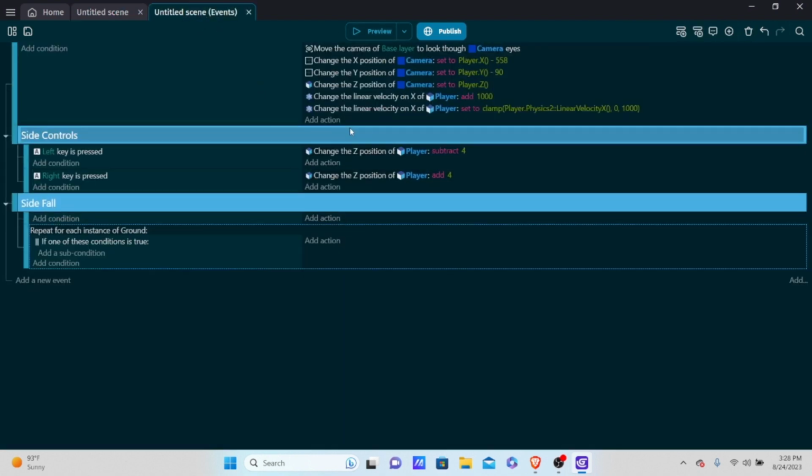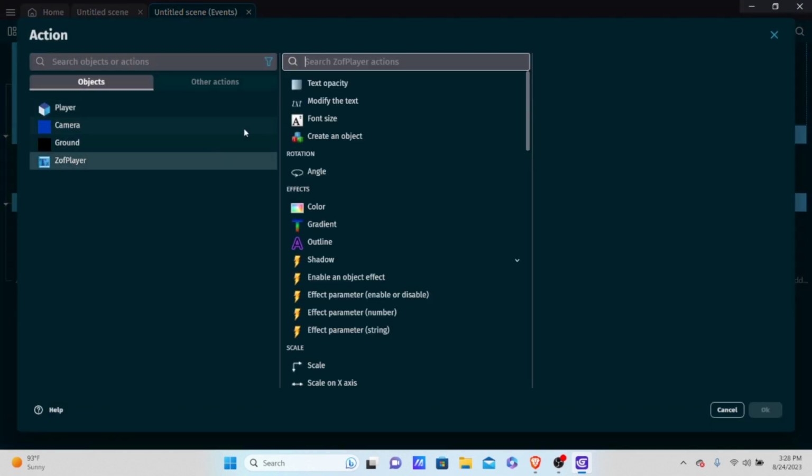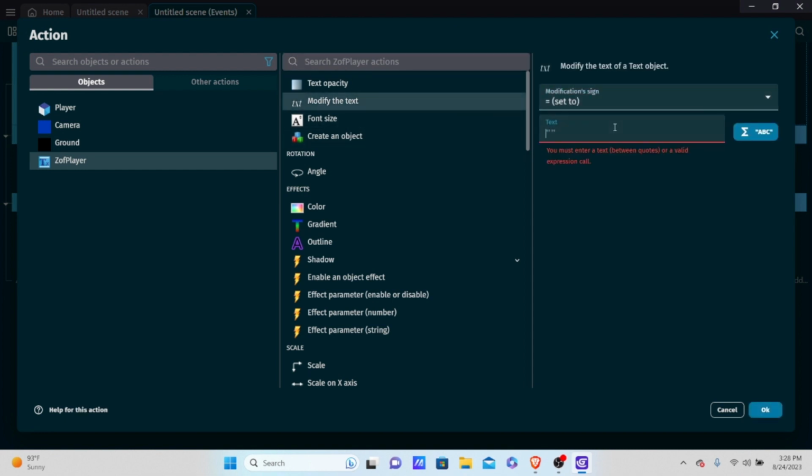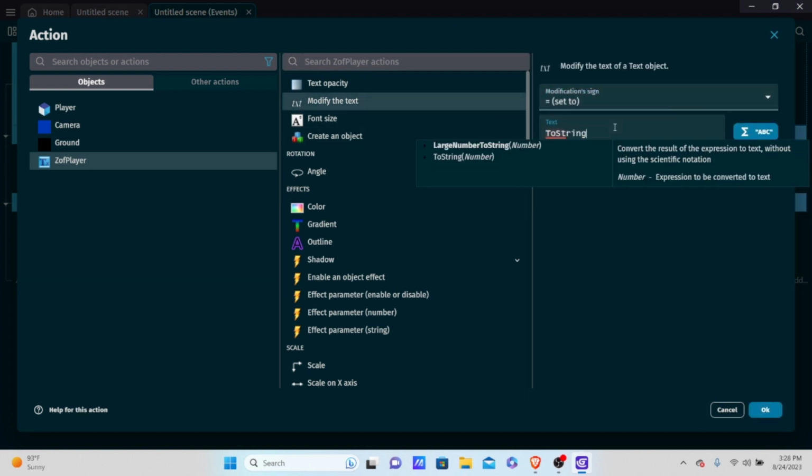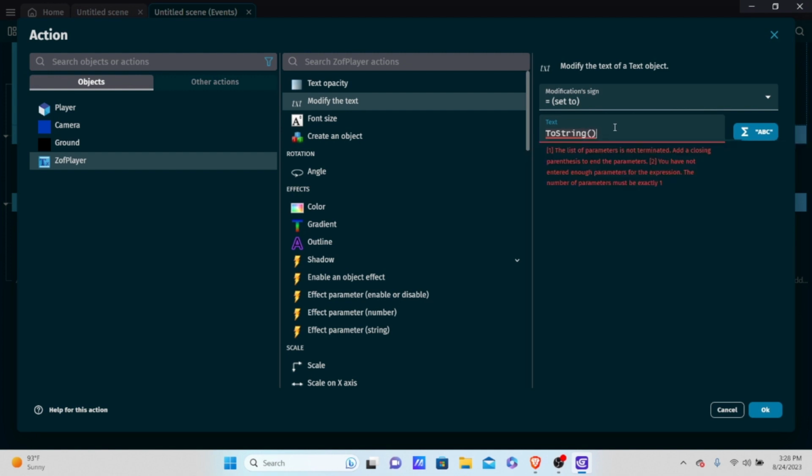Now what we want to do is go into our always, which means it's always happening, add an action, go to Z of player, and then modify the text. We want it to be equal to toString. We put toString because that's a function that converts numbers, or even booleans, to a string value, because that's the only way text objects use string values. And we're going to put toString round. We want to round the number, if not, we're going to have super long decimals all over the place.